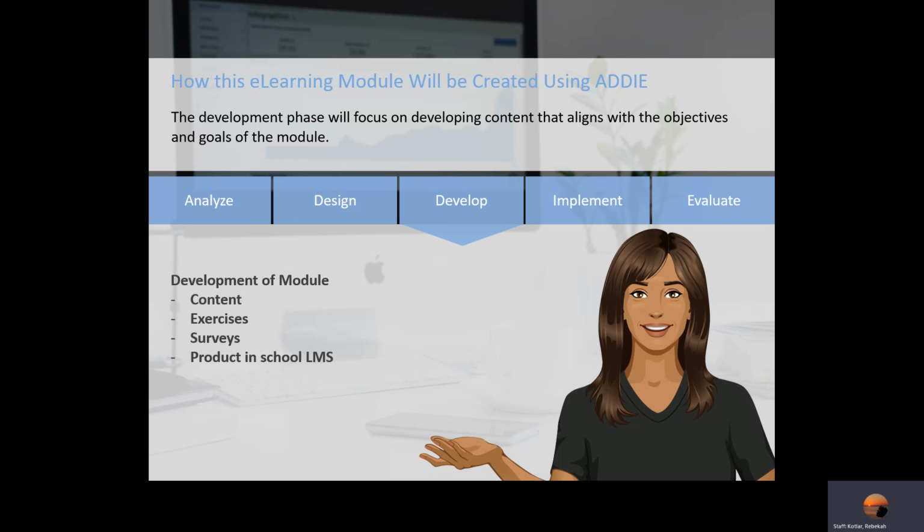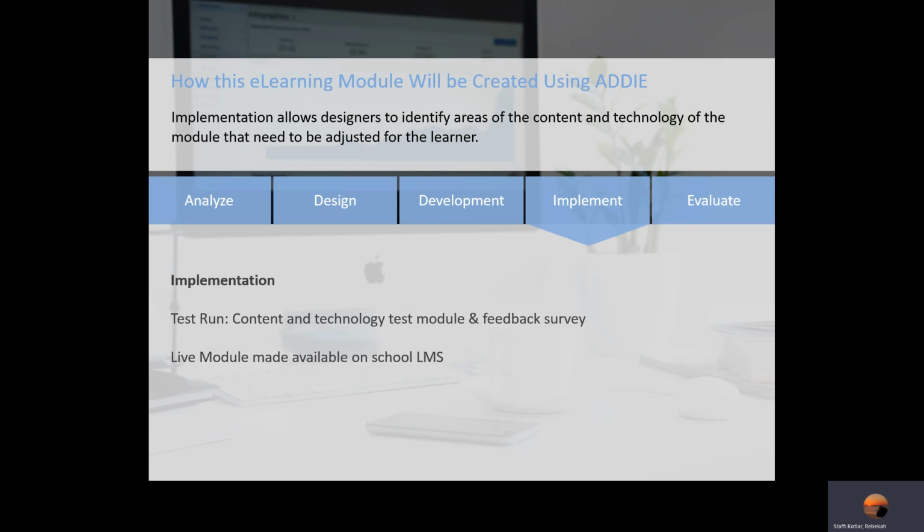In the implementation phase, a test run of the module content and flow will be conducted, followed by the completion of an evaluative feedback survey. Feedback from the test team's surveys will be analyzed by both the subject matter expert and the instructional designer and will be used to make the necessary immediate changes to the module, after which the module will go live.